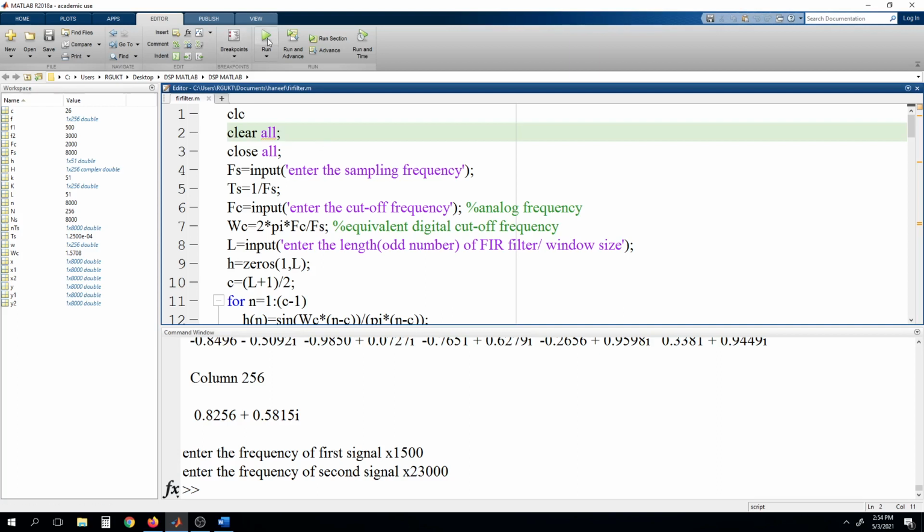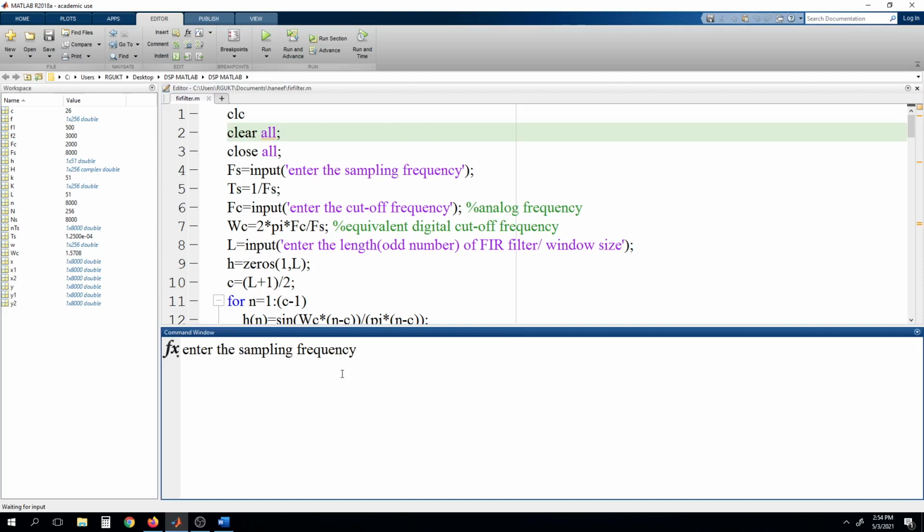Running this program, it is asking to enter the sampling frequency, so going with 8000, and then it is asking for the analog cutoff frequency. Here I am giving 3000 as the cutoff frequency. This cutoff frequency shall not be more than half of the sampling frequency. As we are giving 8000, that means we are allowed to go up to 4000 only. So here I am taking 3000, which is legally allowed.